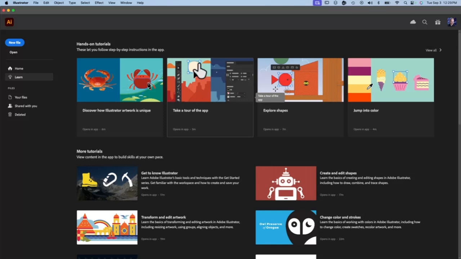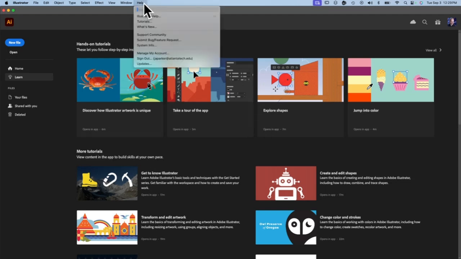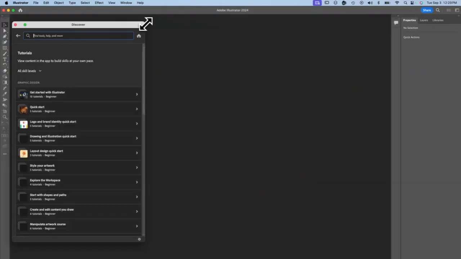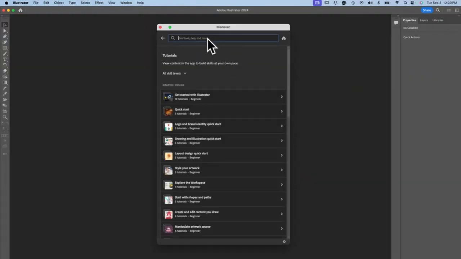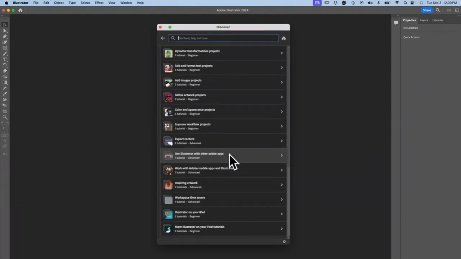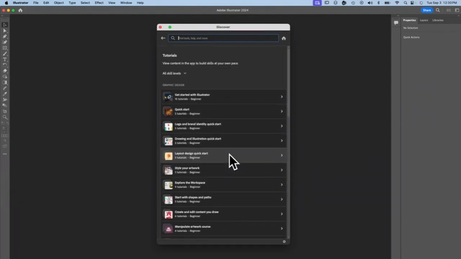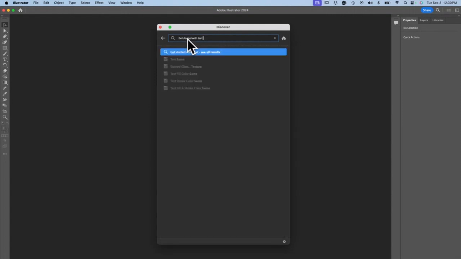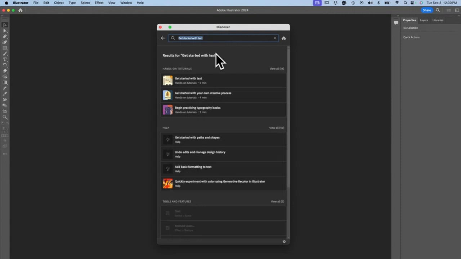What I want us to do is to go under Help and Tutorials, and the Discover window opens. We have a whole bunch of tutorials here that you can do in Illustrator. You can search by skill level. Let's go with beginner in our case. And I happen to know the title of the tutorial I want. That's Get Started with Text. So I'll click on that.